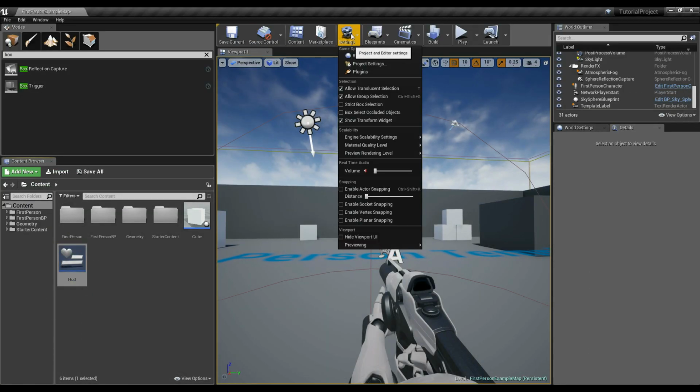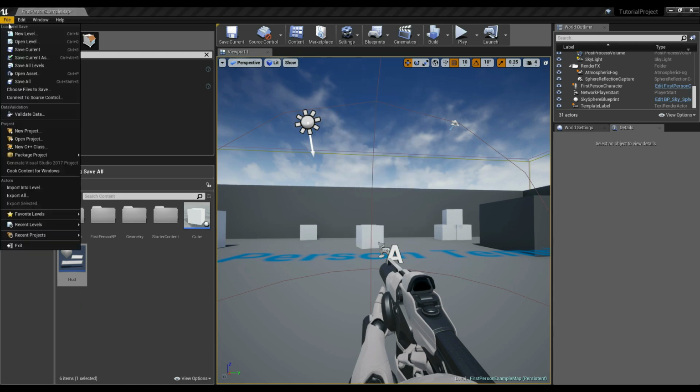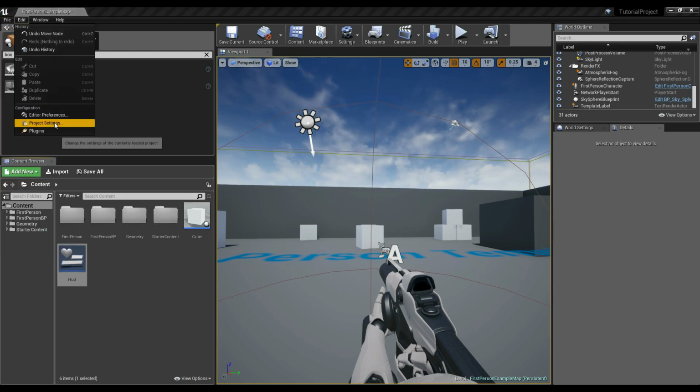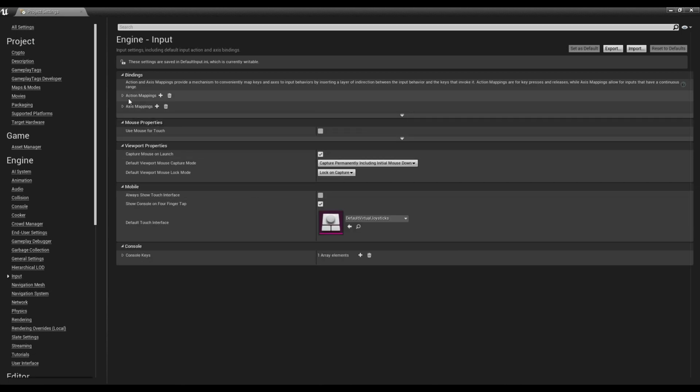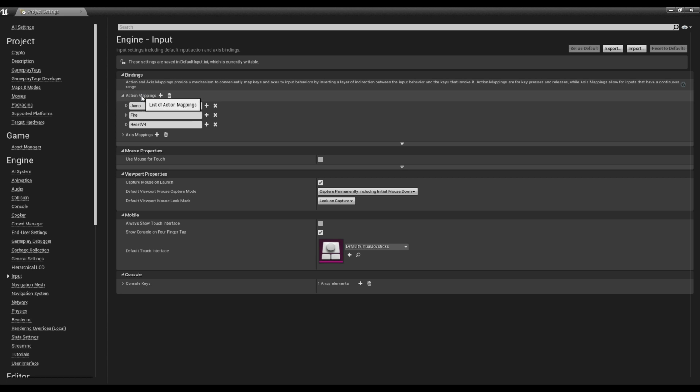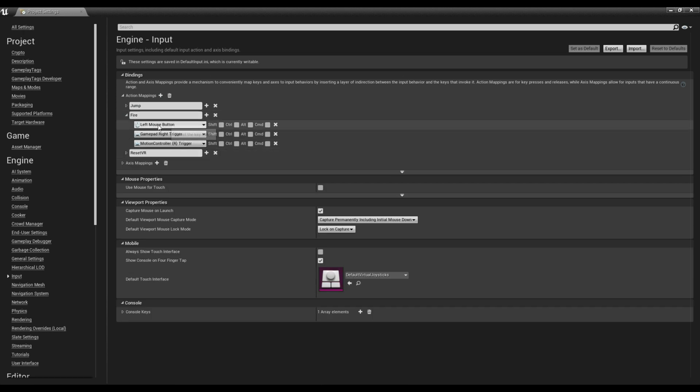There's a few different ways to navigate to where these inputs are. If you go to settings, project settings, or is it under edit, project settings, there's a bunch of different ways to navigate to this. But inside the project settings, if we go over under input, you'll see up here we have bindings. We have our action mappings and our axis mappings. I wouldn't worry too much about the axis mappings for now, but the action mappings are for single button presses. So we can see here we have the fire event, and if we check underneath it, you see that by default we have the left mouse button, or a gamepad right trigger, and a motion controller.